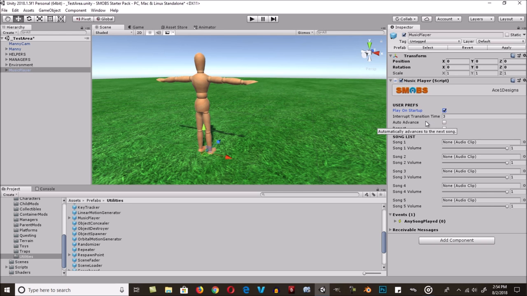Since I'm only going to be using 2 songs and each song is for a different area in my game, I'll make sure auto advance is unchecked. I'll also make sure that repeat is checked.